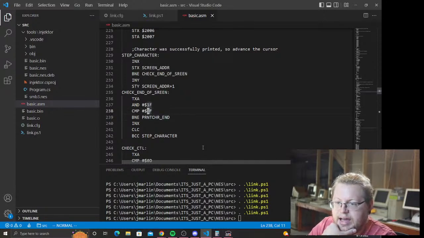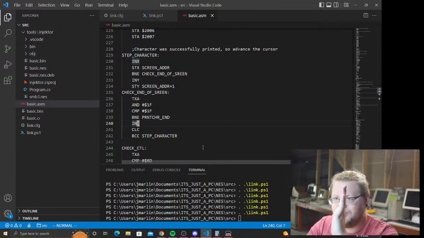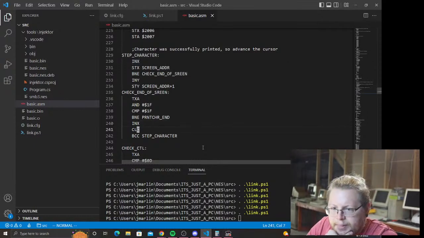If it did not hit the end of the screen, that's fine. If it did, yes, then we need to increase X one more because we want to move two characters, because we gotta handle the margin at the right and we gotta handle the margin at the left. And once we have done that, we branch back to step character to run through it again because potentially we weren't at the end of the screen, something like that.